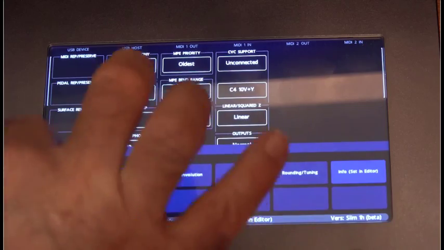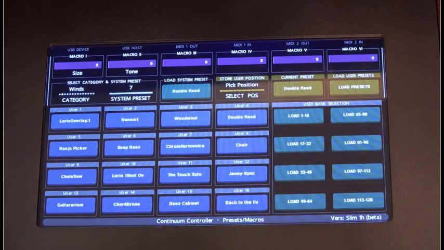So that is the basics of this Electra One Continuum Controller. I'm going to put this up on the Electra One site that you can download and start playing with. This is not a Haken Audio product. So please do not raise Haken Audio support tickets for this.